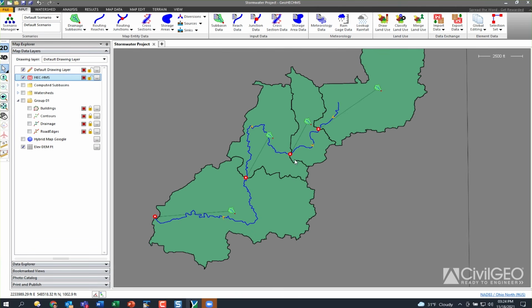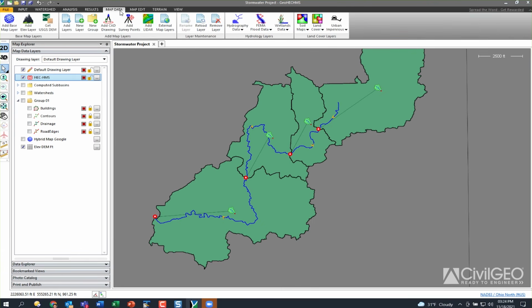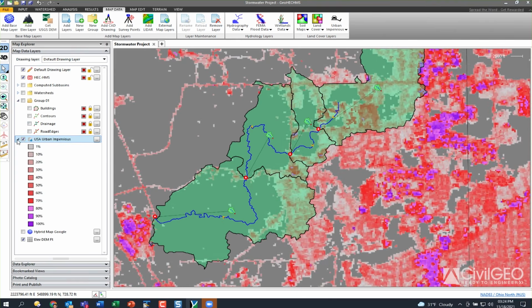That's all set up. So next thing we're going to do is figure out our hydrologic properties. So we have built in the software all of this data available. So if you want to go and bring in percent impervious for the whole US, we have that mapped in. You can see that mapping in there.